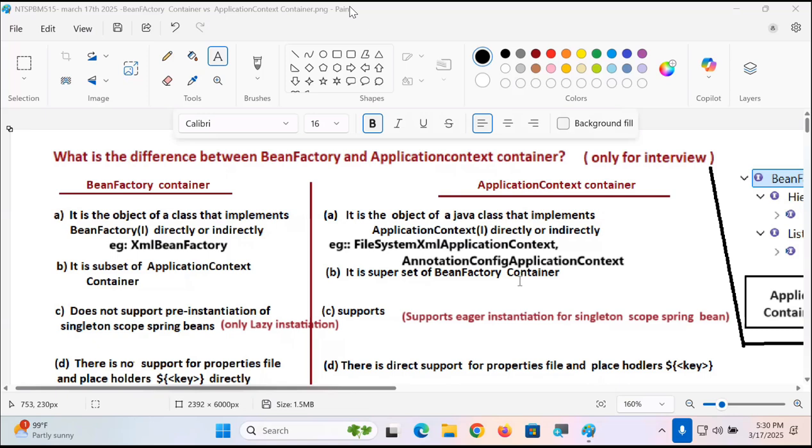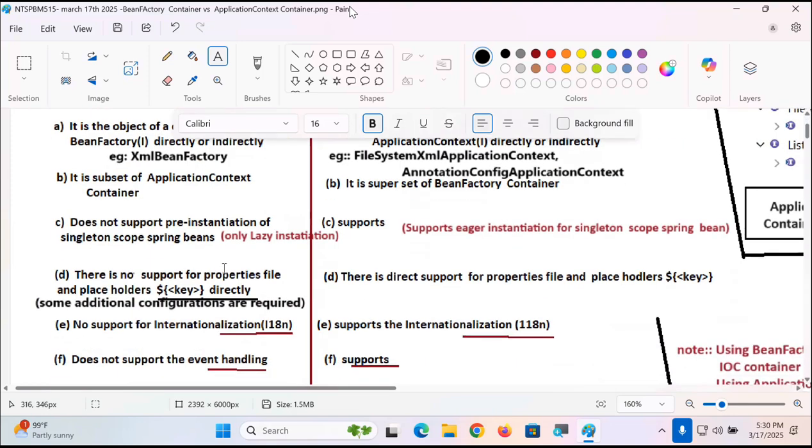What are the examples to create a bean factory? XML bean factory. For application context, file system XML application context. Right. Bean factory does not support pre-instantiation of beans. There is a direct support for property file and placeholders in application context. Great. No support for internationalization in bean factory.